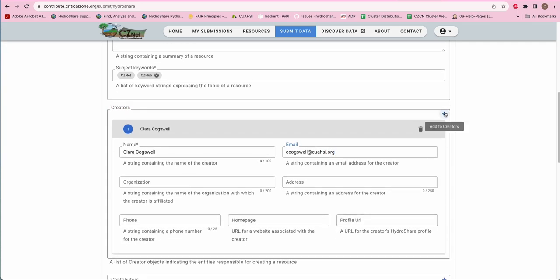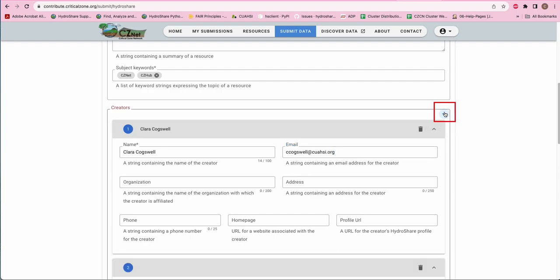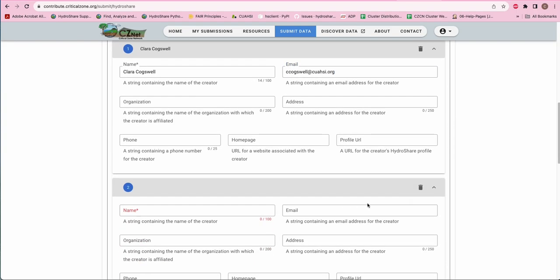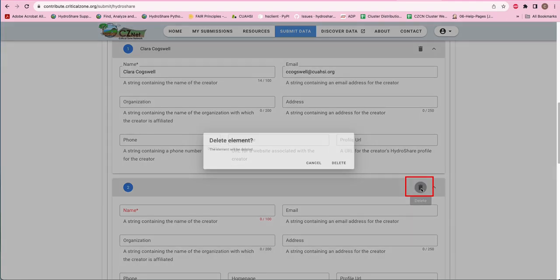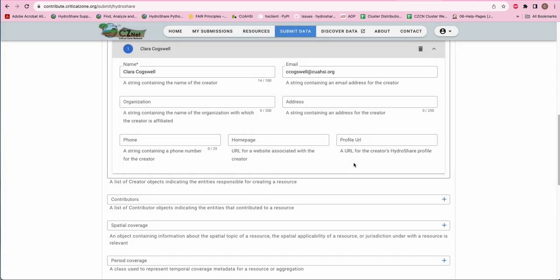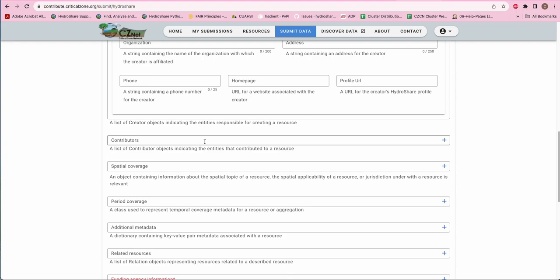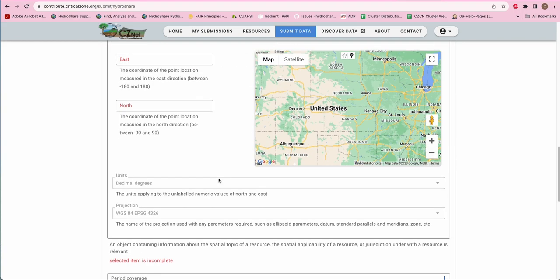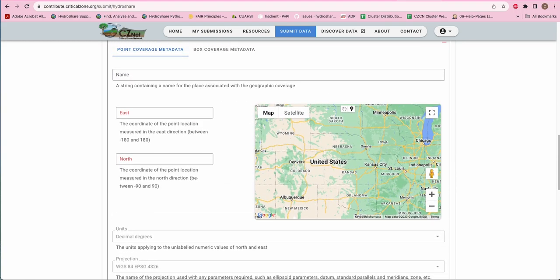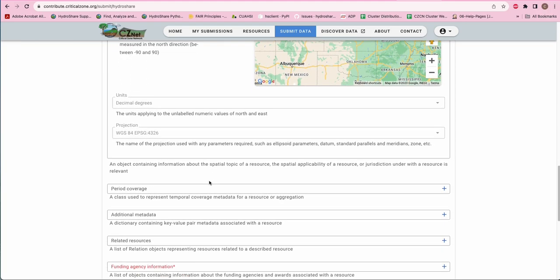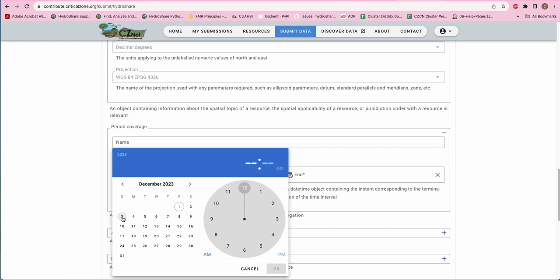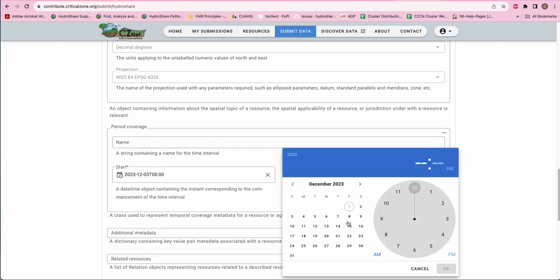After keywords is creators. There must be at least one, and name is required. You can add another creator by clicking the plus, or remove one by clicking the trash can icon. All of the following metadata elements are optional for use as needed. If there is geographic coverage associated with the data, add spatial coverage. If there is a time period associated with the data, add period coverage.